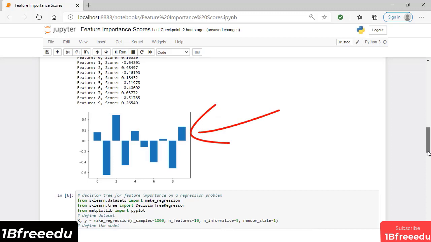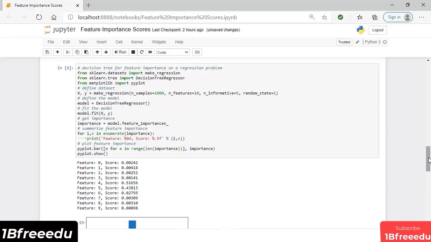Alright, now that we've seen the use of coefficients as importance scores, let's look at more common examples of decision trees for importance scores. Decision tree algorithms like classification and regression trees, shortened to CART, offer importance scores based on the reduction in the criteria used to split the points, like Gini or entropy. The same approach can be used for ensembles of decision trees, such as random forest and stochastic gradient boosting algorithms. Let's take a look at a few.